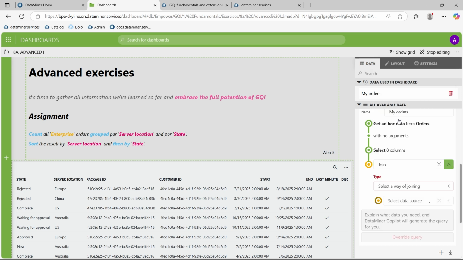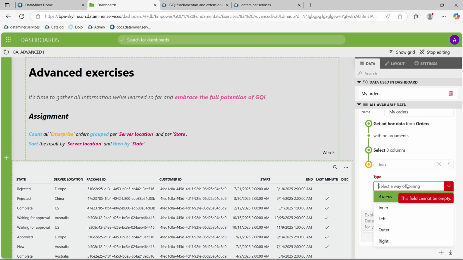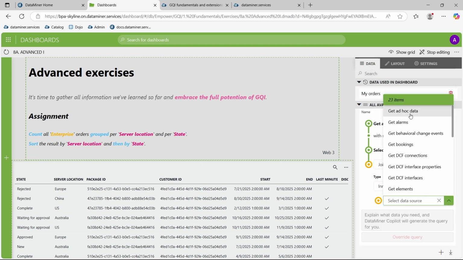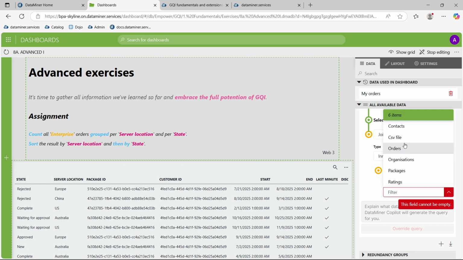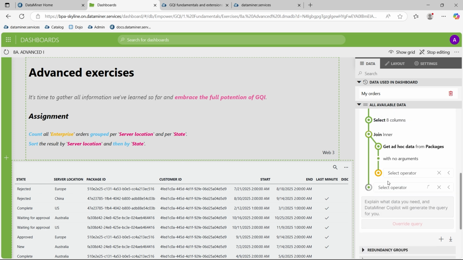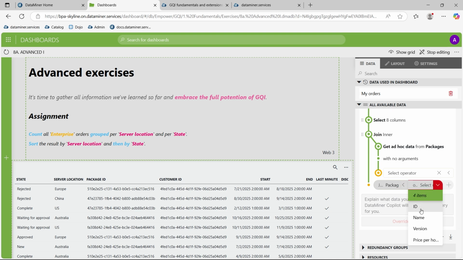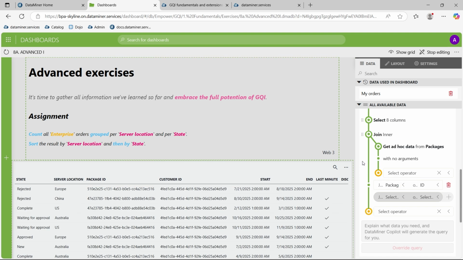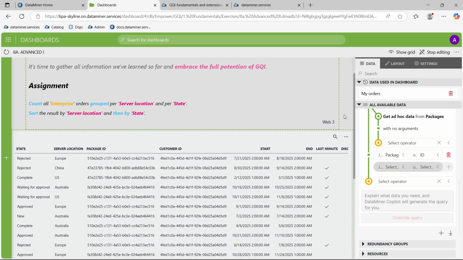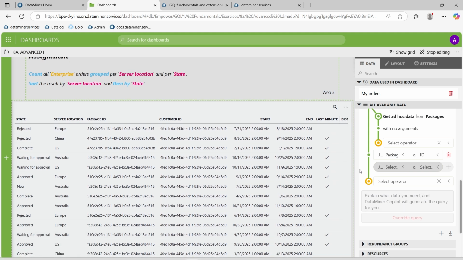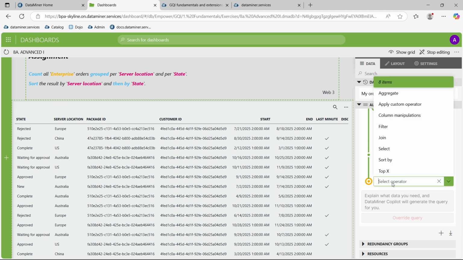So let's start with the join. We'll join on an ad hoc data source, and we will take the packages data source. Let's take package ID and ID over here. All right, so now we do have the information of our data source.